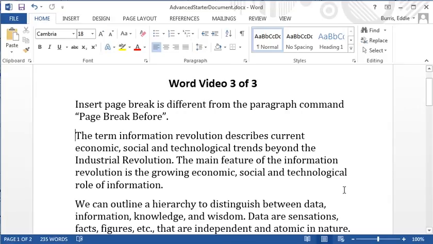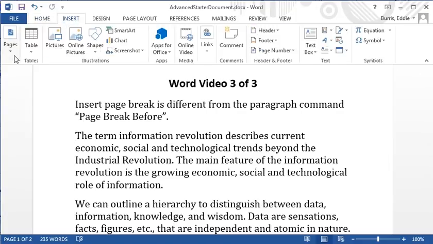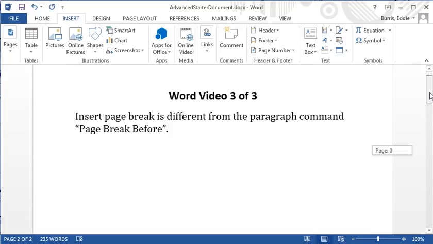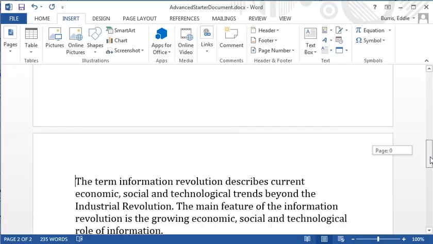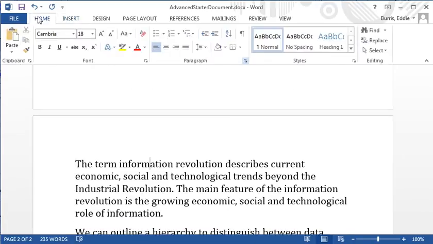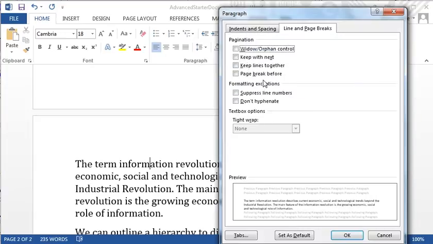For example, let's say I want to force a page break after this first paragraph. To insert a page break, set the insertion point in your document where you want the page break, then go to the Insert tab and select Page Break. Note, inserting a page break is different from the paragraph command Page Break Before. Here, I'll open up the paragraph dialog box for this paragraph to verify that Page Break Before is not set.